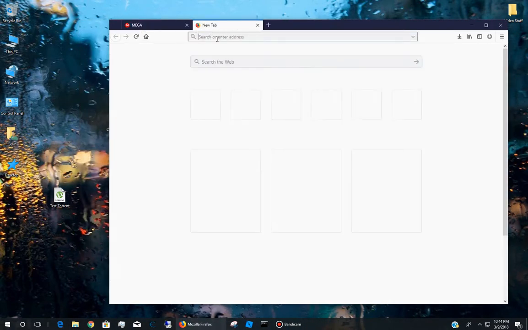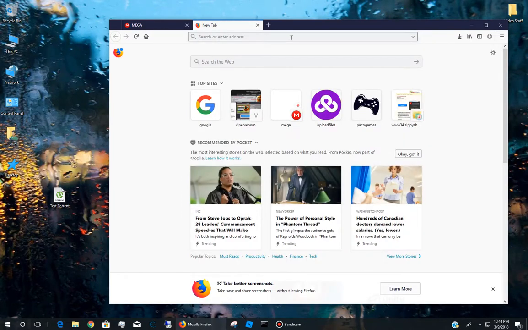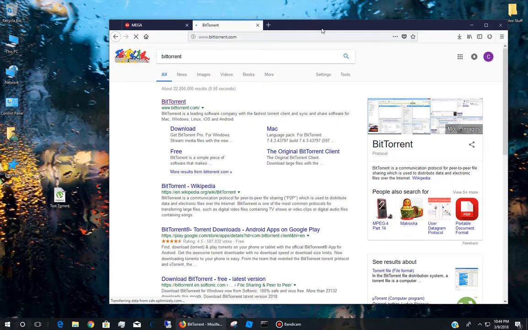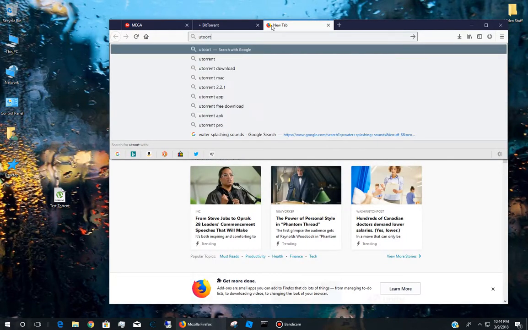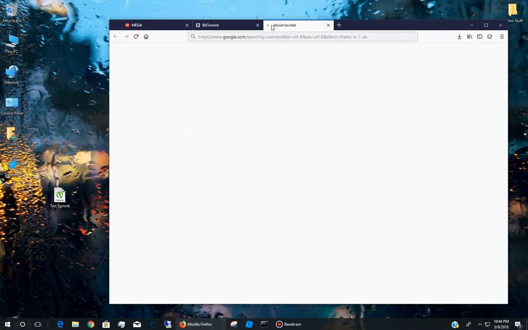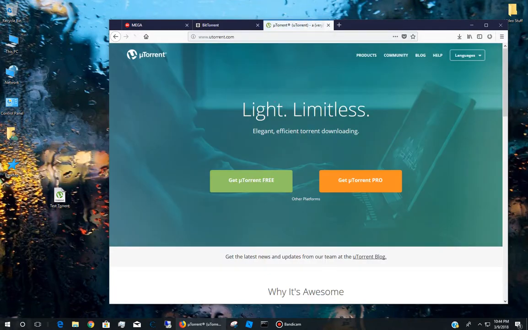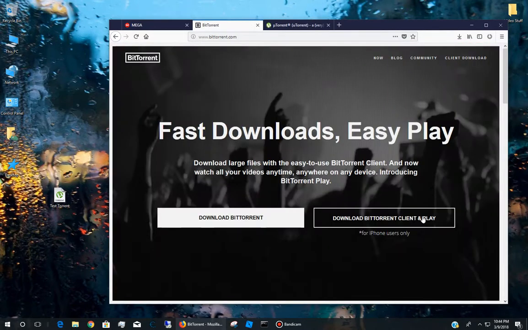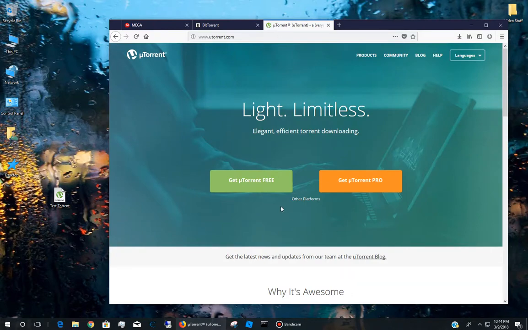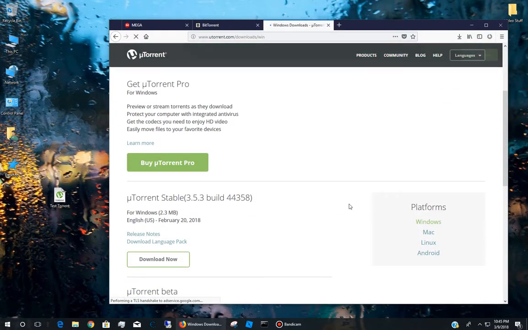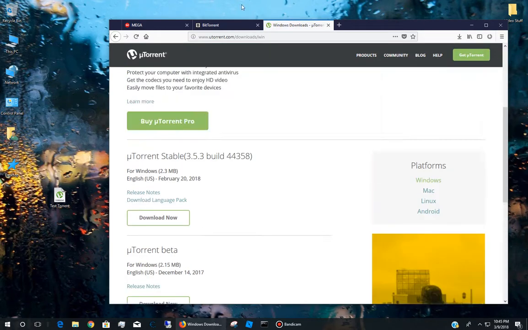So now what you need to do is you can choose one of two torrent openers in the description. I'm going to include both of them. You can either do BitTorrent right here, or you can do uTorrent. I recommend uTorrent here. That's what I use. But BitTorrent's good too. It comes for iPhone, other platforms, I think. I don't know what uTorrent comes for.